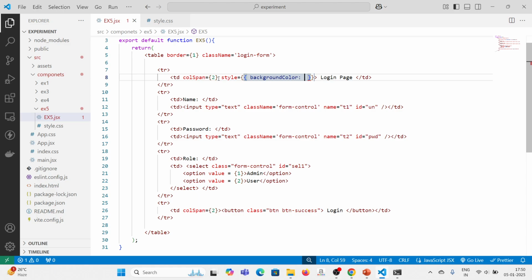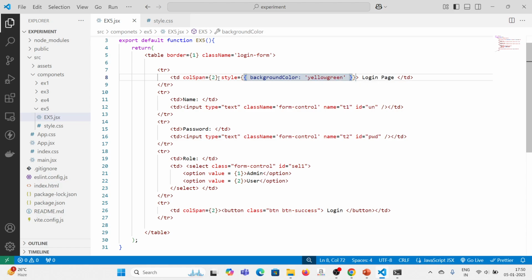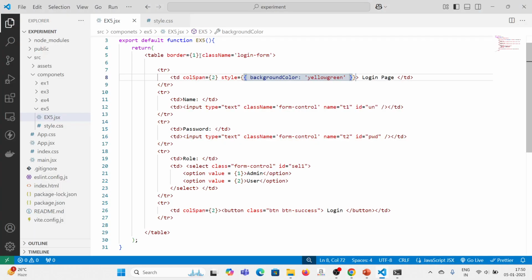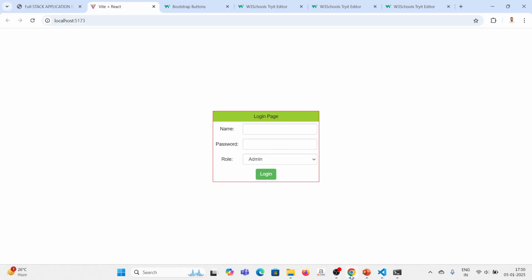I can say something like yellow green. Okay, and then I will check how it is appearing. Yes, one lengthy strip is appearing. Okay, now I will just hide the border from the table, which I set here. I don't want it now. I will remove it and save. Now check the table. You are getting it like this.